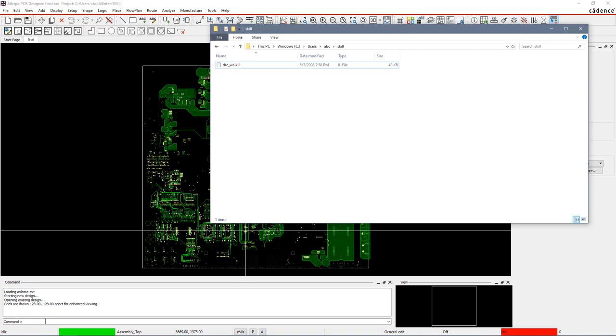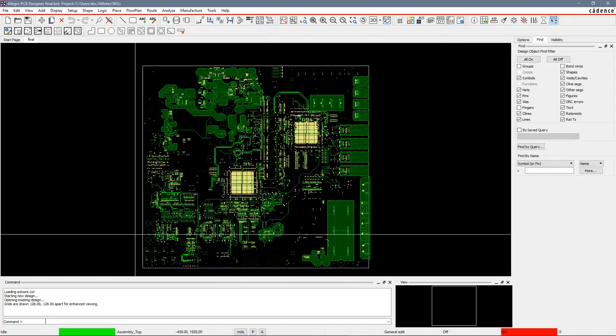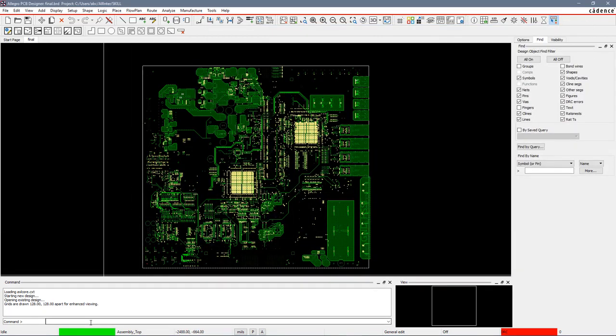That program currently exists, drc_walk.il, in my users ABC skill directory. The issue is I have to get the PCB editor to recognize that. If I do a command called get skill path, remember any command that starts with a left parenthesis in the command line will be interpreted by the skill interpreter. You can see, based upon the directories that are listed, that directory doesn't get read.